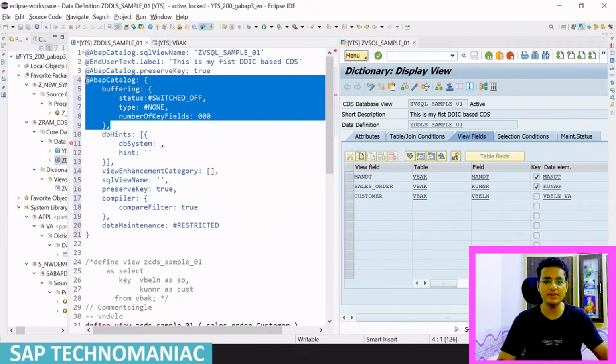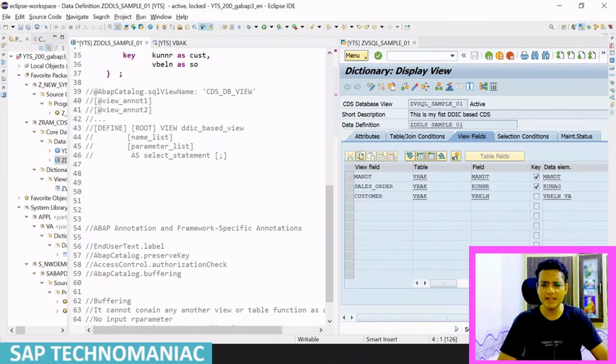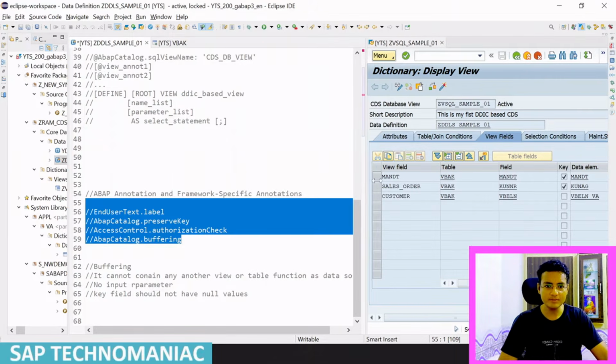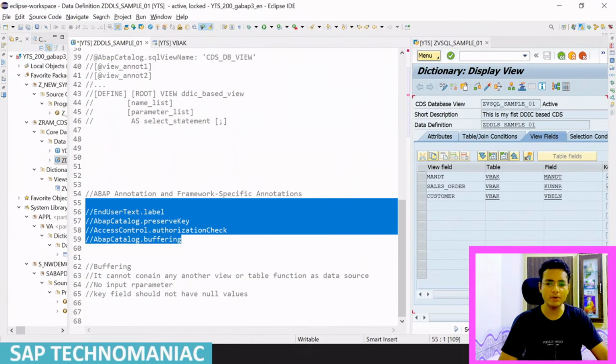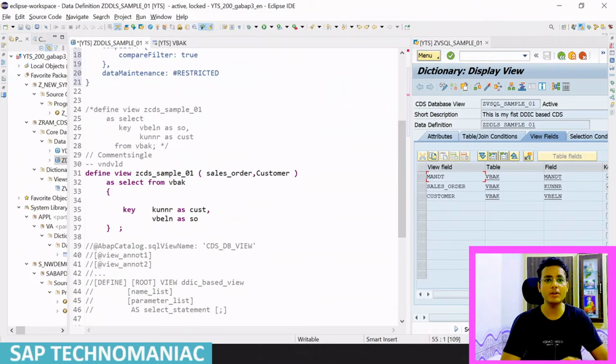There is not much difference, but there are some points I just want to tell you. So what are the points? Whenever you do buffering, I wrote it down: it cannot contain any other view or table function. So if you are using buffering in your particular CDS view, this CDS view should not contain any other CDS view or any classical database view, or table functions. We will discuss these CDS table functions in an upcoming video. It should not contain any of these things, then only can we buffer the table.